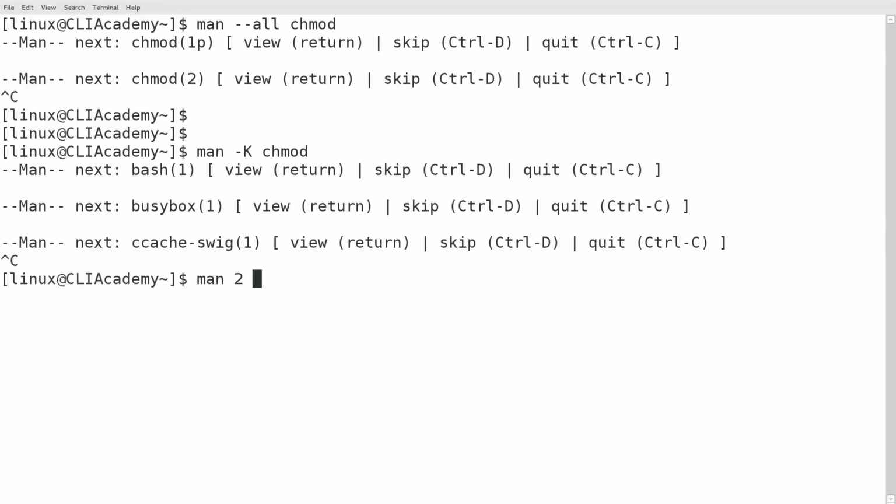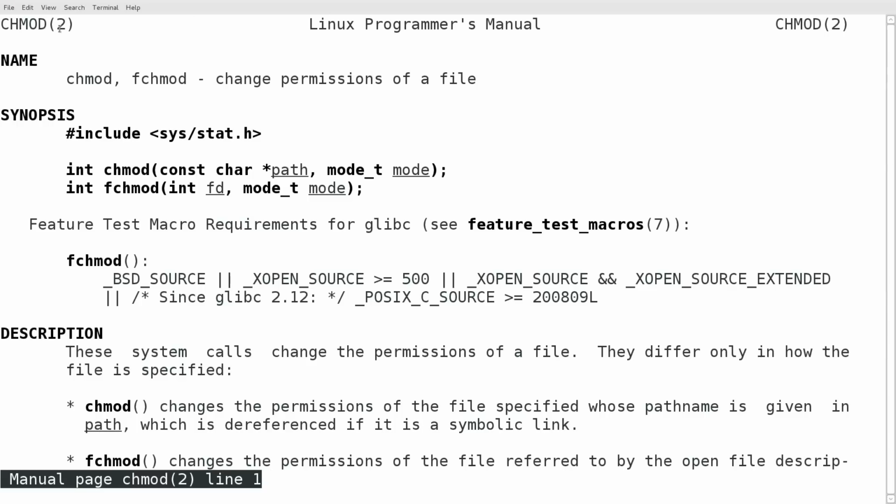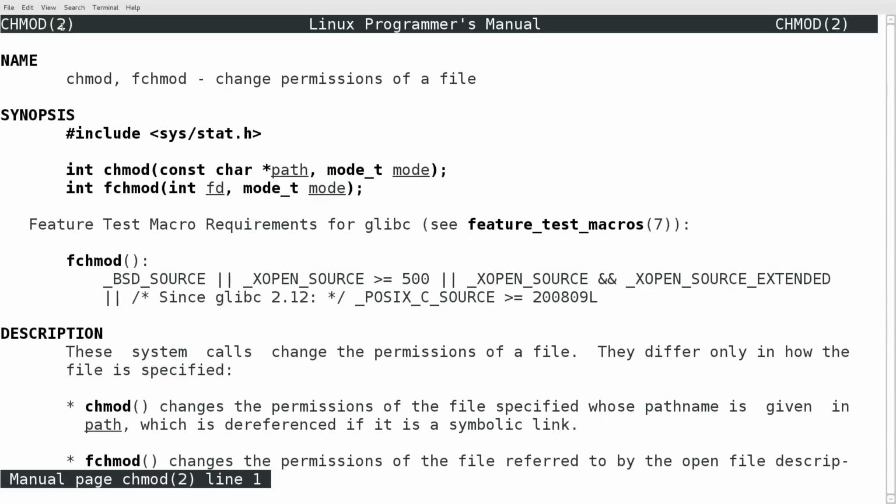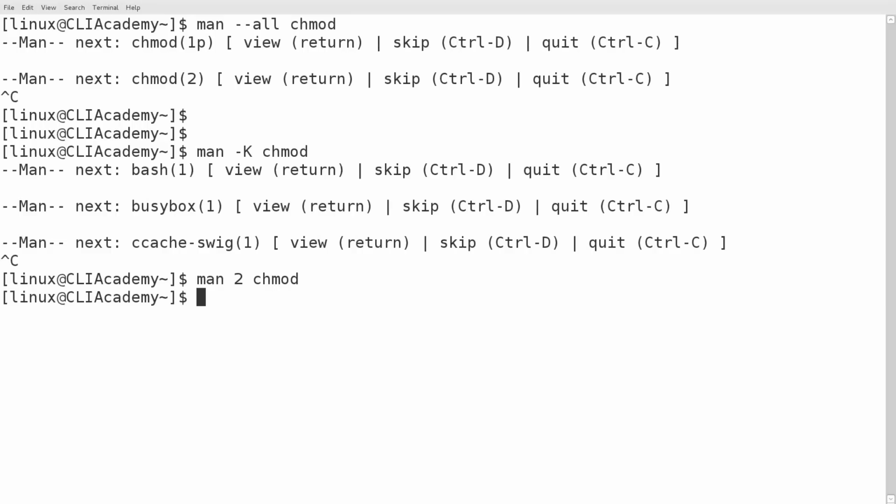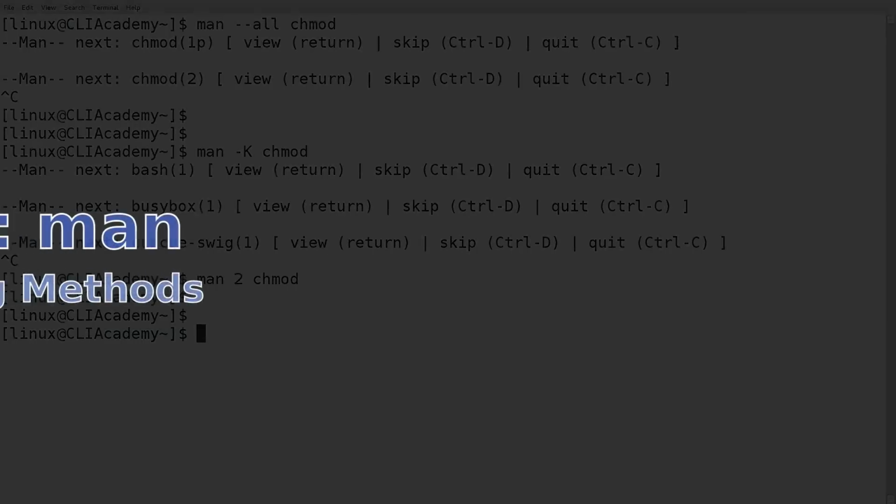Now that we know that there are various sections available, we can take a look at the specific Section 2 man page for chmod, and this will bring that man page up. And you can continue to do that with other sections that you desire.